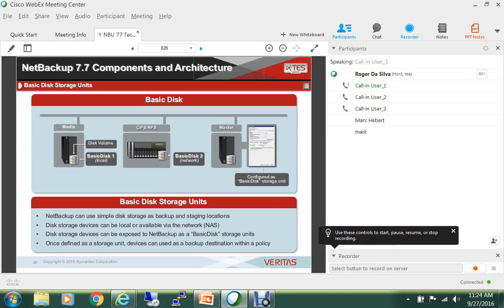When you buy a standard NetBackup software, the license for the basic disk automatically comes with it. But I also want to point out that there are some shortcomings with the basic disk too. For example, you cannot use storage lifecycle policies, you cannot use intelligent disk capacity management, and the media server load balancing option is not available with basic disk.